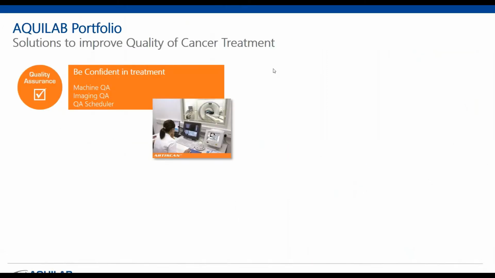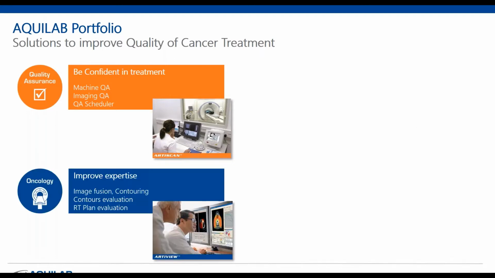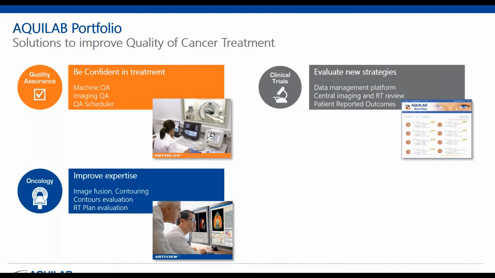AQUILAB is a French SME which develops and markets advanced software solutions to improve the quality in cancer treatment. Our first activity is the quality of medical devices with our RT-scan solution. Then we also work on the improvement of medical expertise with RTView software, which is dedicated to plan preparation and evaluation. We are also mainly involved in the quality of clinical trials, to better evaluate new strategies, based on the Shareplace platform, which is our web platform that centralizes and analyzes imaging and radiotherapy data.